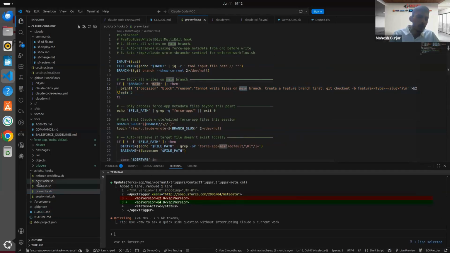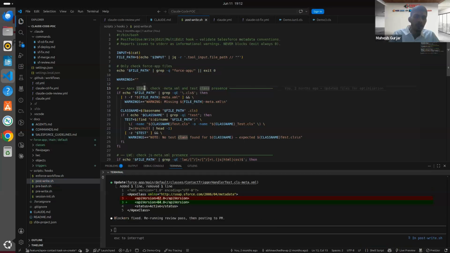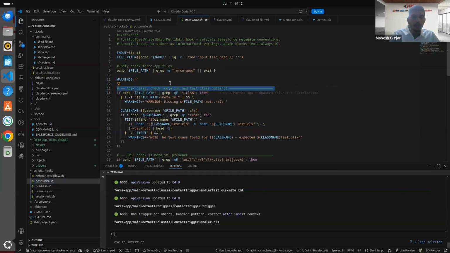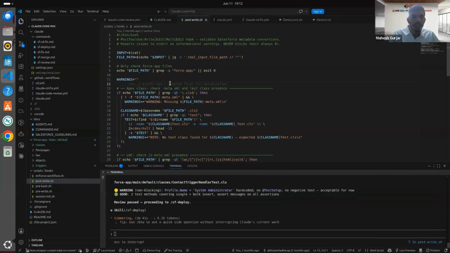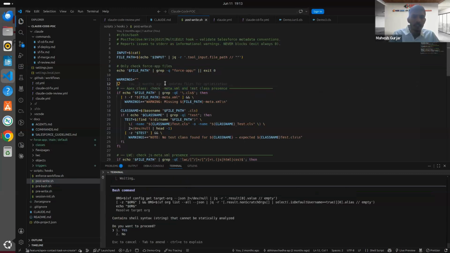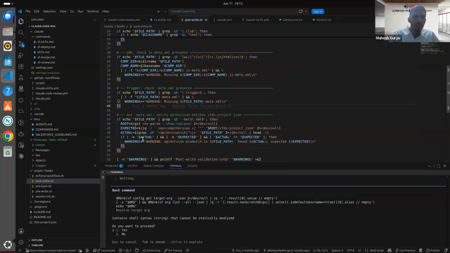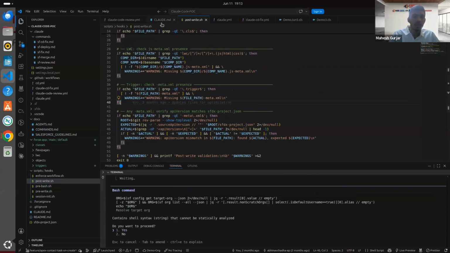Same, I have a post tool use hook. It will execute once Claude completes writing something. For example, if Claude has written an Apex class, once Claude completes writing the Apex class, this hook will execute and verify that for your Apex, you have a meta.xml file, and for LWC, you have a JS meta XML file, and the same for triggers and some other things. So Claude implements the work as per the Claude.md file and the hooks. These hooks are fired automatically.